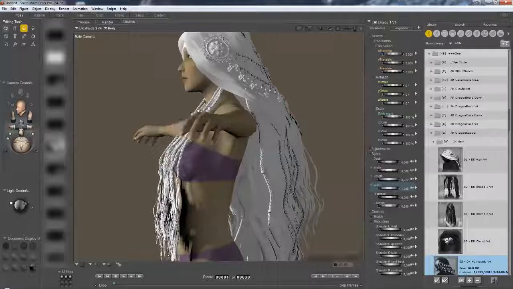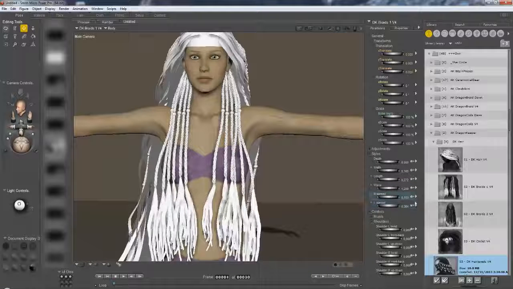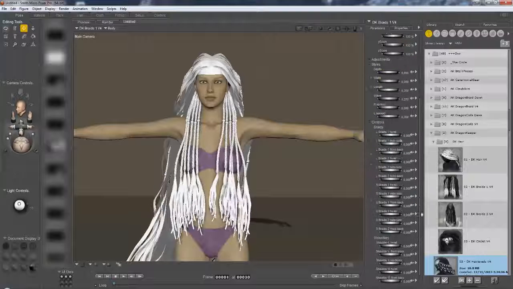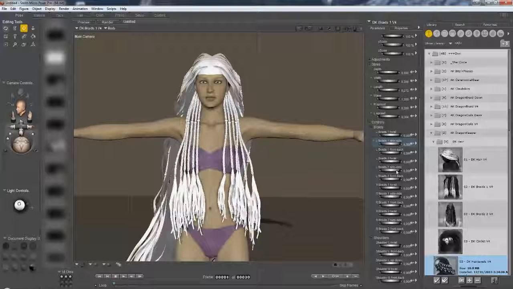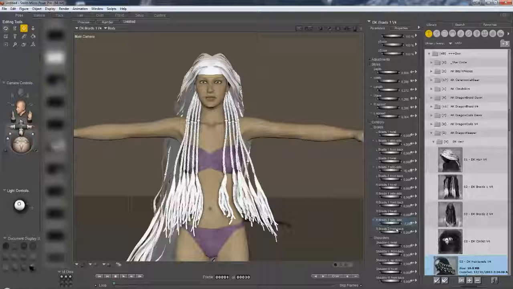You can spread the left and right braids separately. And of course, they also have ghost bones included, which can move separate parts of the braids, like the complete left side or just the lower left side, or the complete right side or the lower right side.